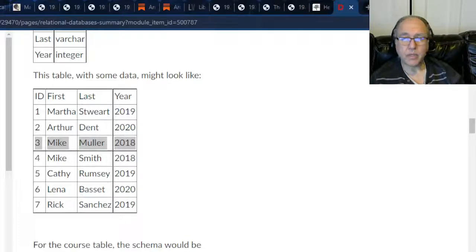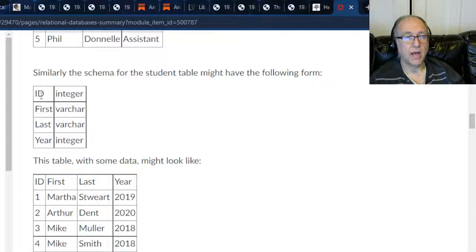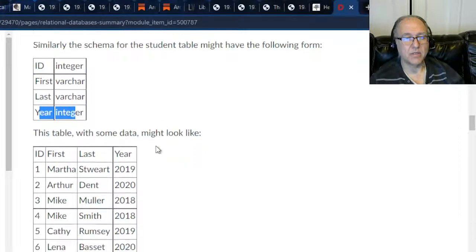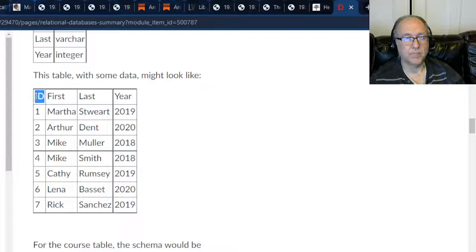So just think of this as inserting rows and removing rows. Every time you insert a row, that's like a student enrolling in the college. If you remove a row, that's like a student either graduating or leaving the college. And you can see here that according to the schema, it has to have 4 columns: an ID column, which is an integer; first, which is a varchar; last, which is a varchar; and year, which is an integer. And you see that here. ID is your first column, and it is an integer, and you can see here 1, 2, 3, 4, 5, 6, and 7 there, like that.